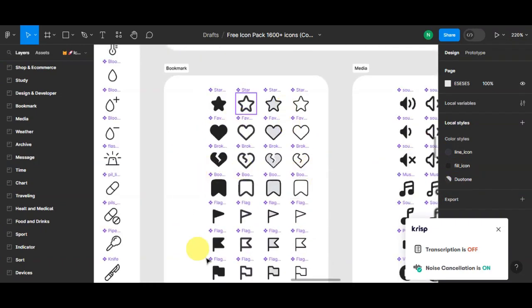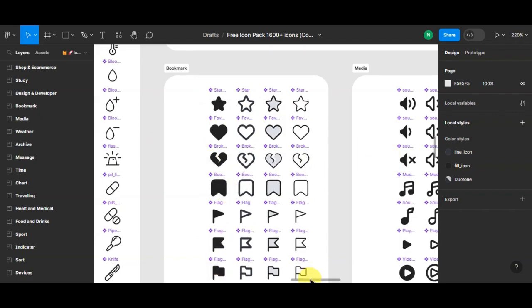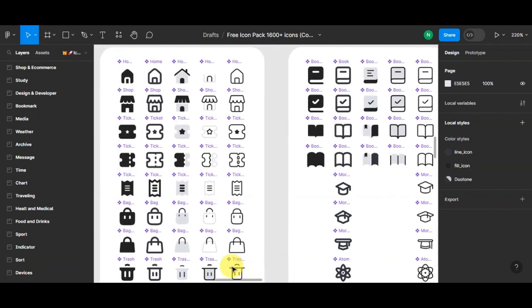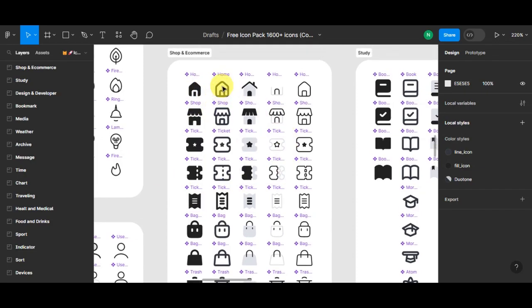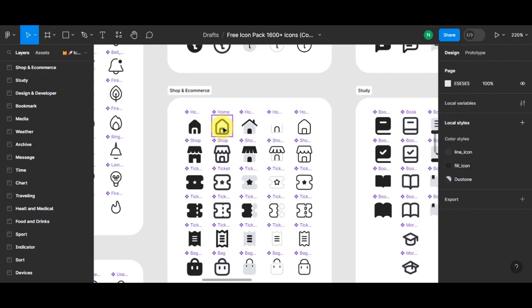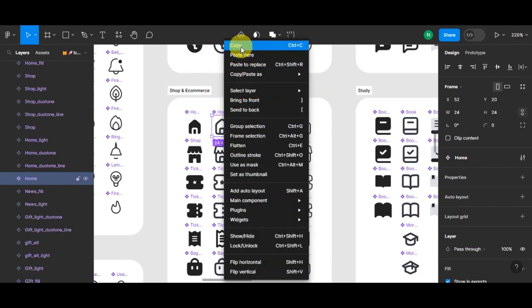So we could see some stars, some hearts in here. So let's move in here onto the other side. I have here the shop. So we could actually have this one onto our design. So what you'll need to do if you have already chosen a design, you'll just need to simply right click onto that one and then click onto copy, or you could just use the shortcut key of Control+C.